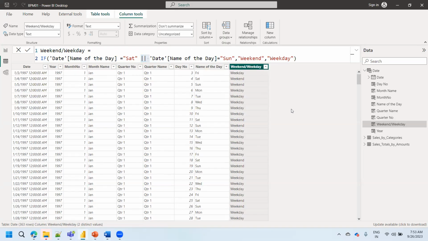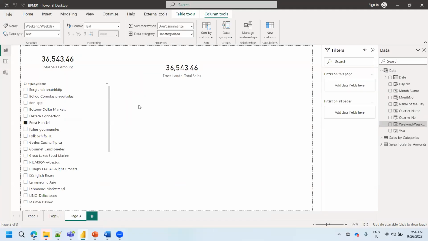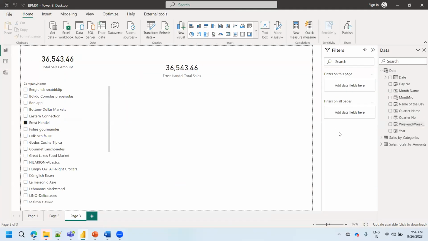Clear the selection. See here, I'll try to visualize it with some categories. Please focus.